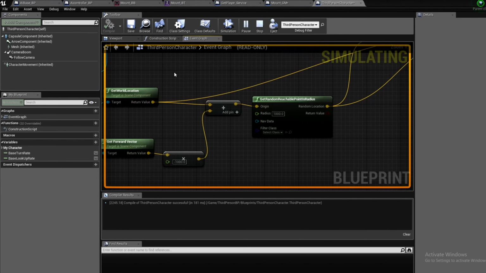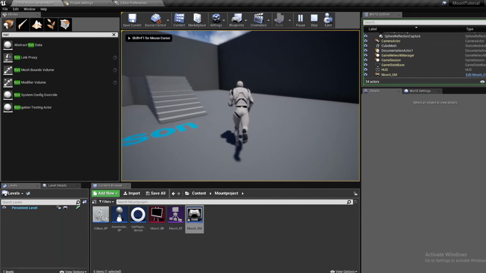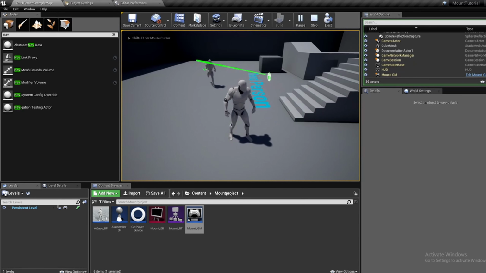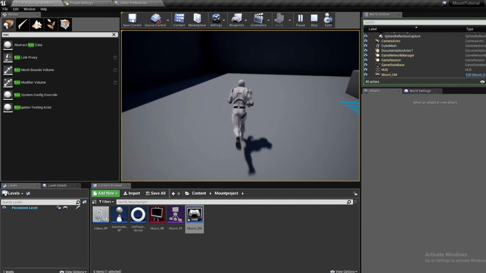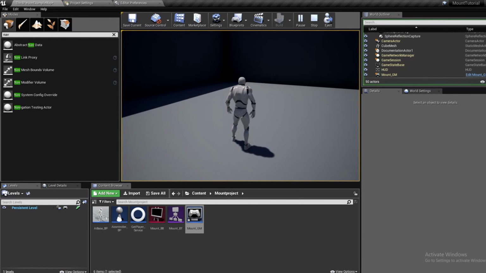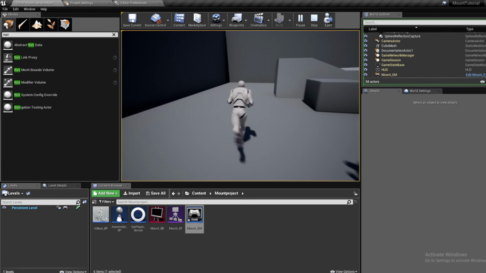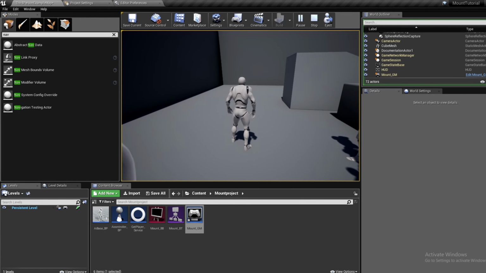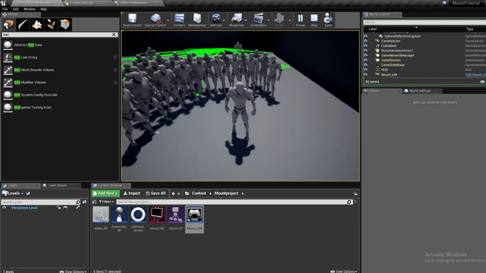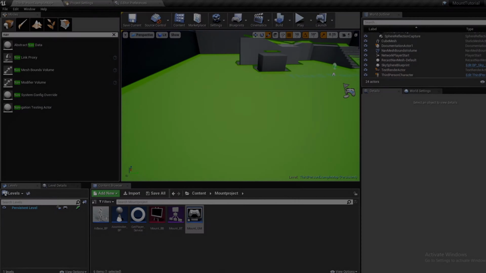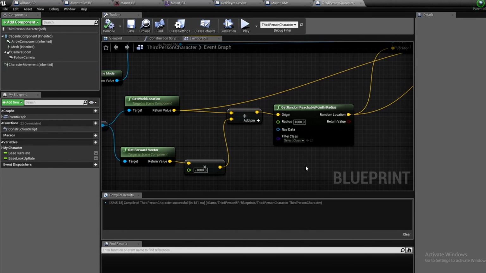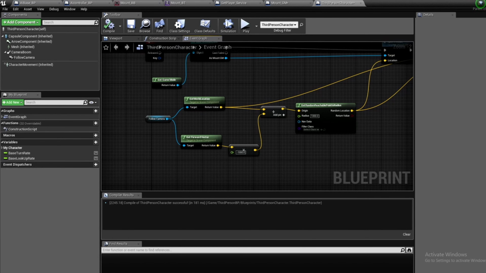And then if you play and you spawn, the character will always be on the ground. You see the debug lines going down. Also, you can continue spawning and they will never spawn in front of you. Okay, so we've got the character spawning behind us correctly.